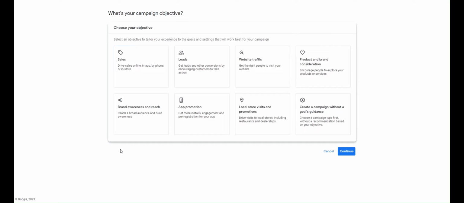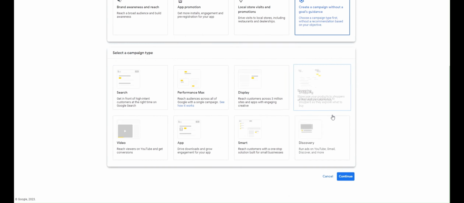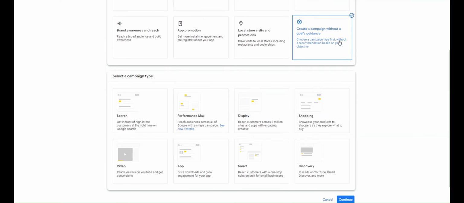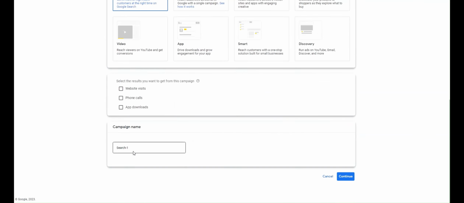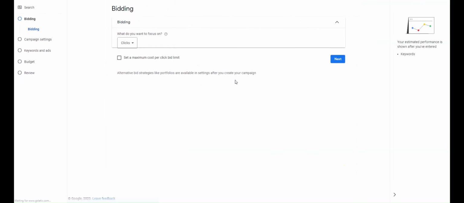So let's start out with a new campaign. You're always going to want to create a campaign without goal guidance. You don't want to use a goal. We don't want Google recommending anything or telling us what to do. So always create it without goal guidance. Hit search, and we're going to name this campaign Junk Removal. And let's do one in St. Louis, MO, because that's where I'm located.